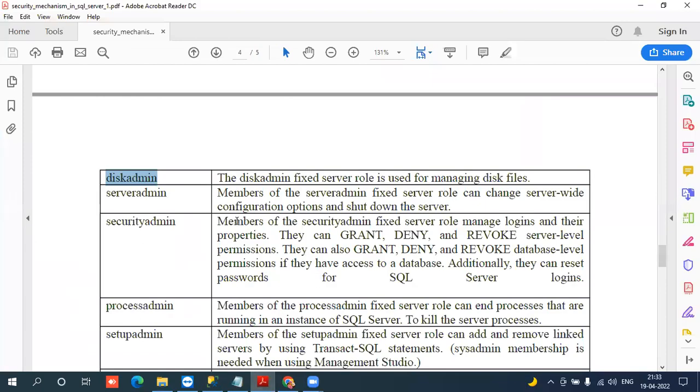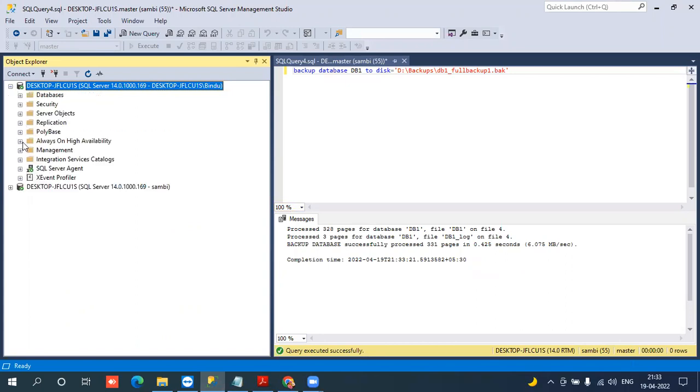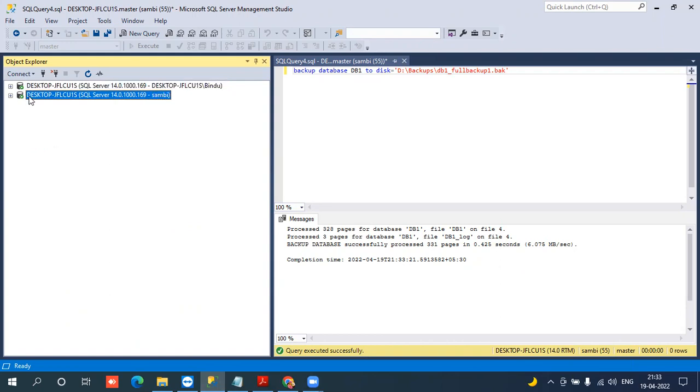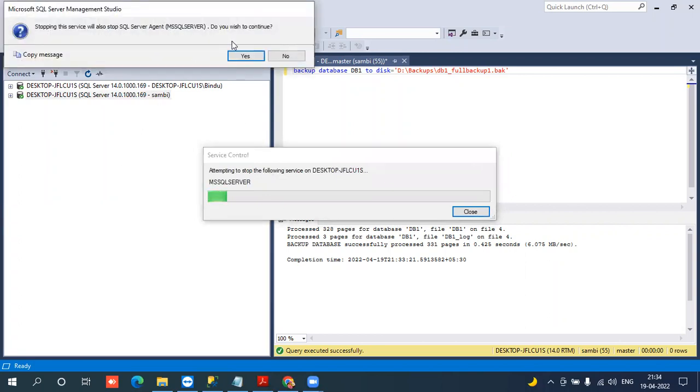Let's move on to the next one: server admin. What can he do? He can shut down the server. I think we will see this and we can close it. First I am trying to stop the server. It won't stop. It will throw an error because the Sambi account doesn't have the permission. I am trying to stop the server. It will throw an error.